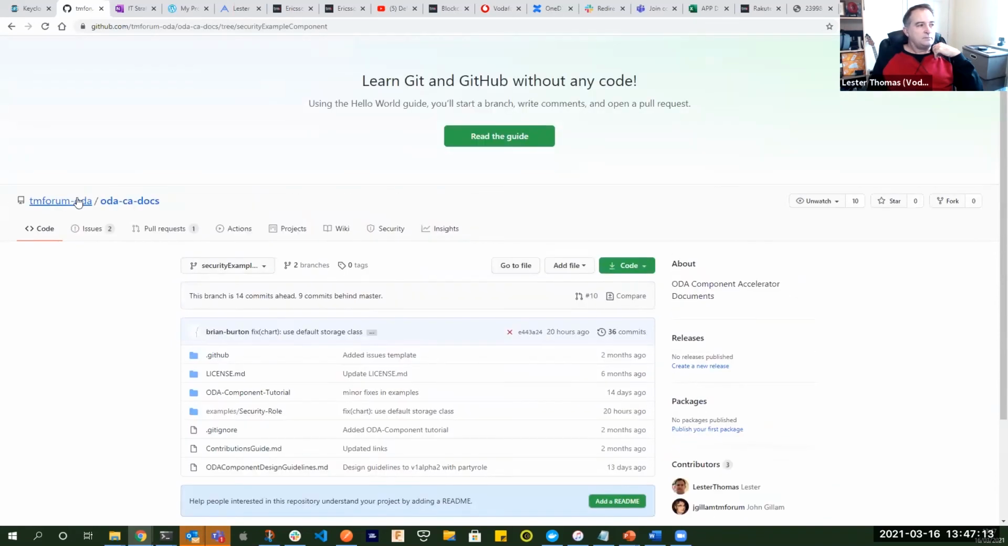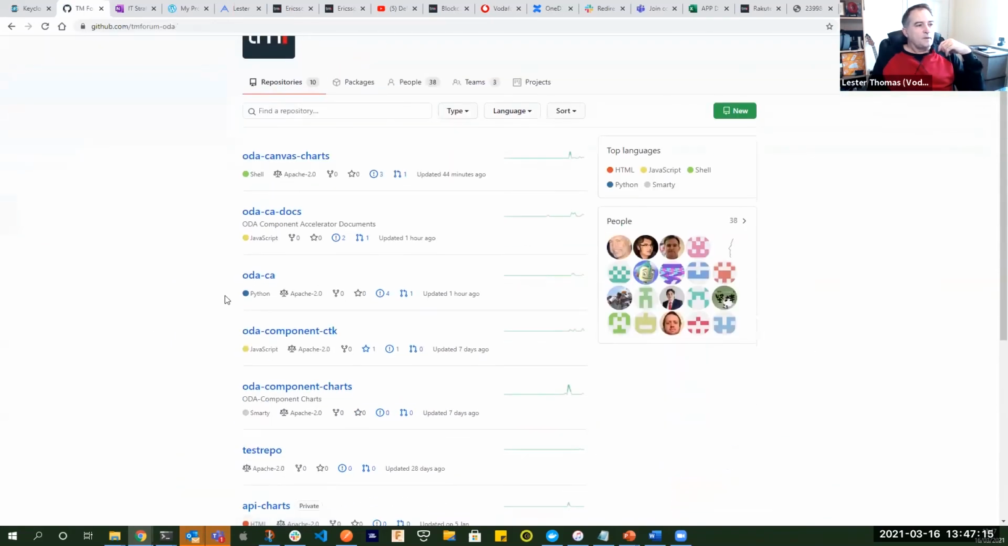If I go back to the top, the actual source code, the Python source code for the Python controller that we've contributed, is in here. If someone wanted a deep dive, they can go and have a look at that source code.